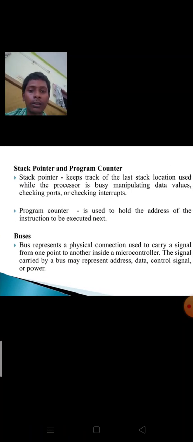The stack pointer keeps track of the last stack location used while the processor is busy manipulating data values, checking ports and checking interrupts. Program counter: it is used to hold the address of the instruction to be executed next.